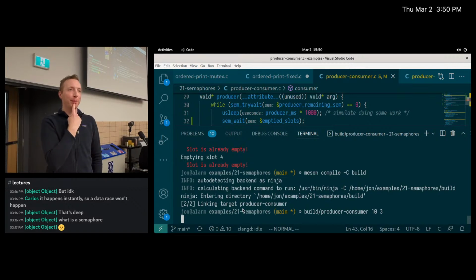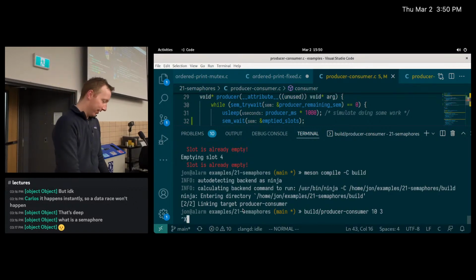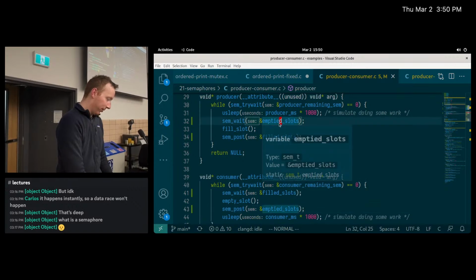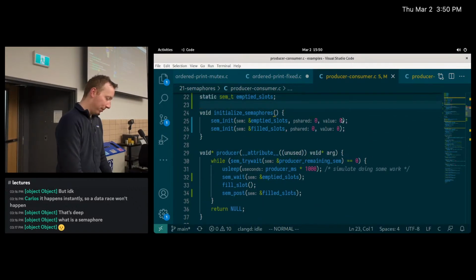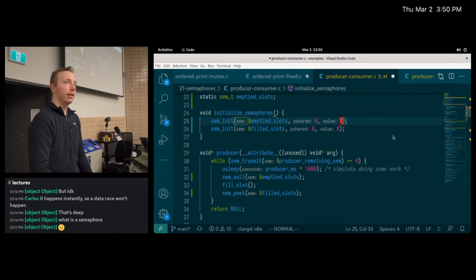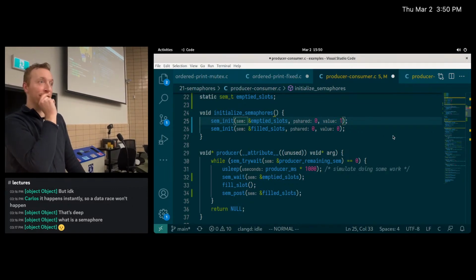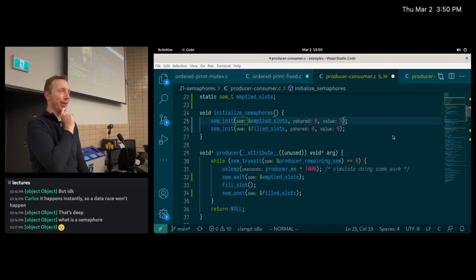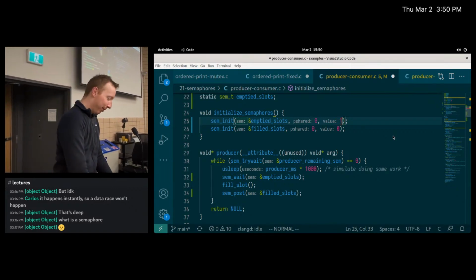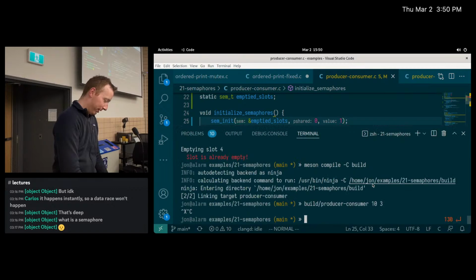Someone broke something. Help. Yeah, we just set the empty thing to one, like initialize one of them. So you said you want to initialize the emptied slots to 1? Yeah, okay. The number of slots. All right, 1 or the number of slots? Okay, well, let's try 1 first. So what happens with 1?